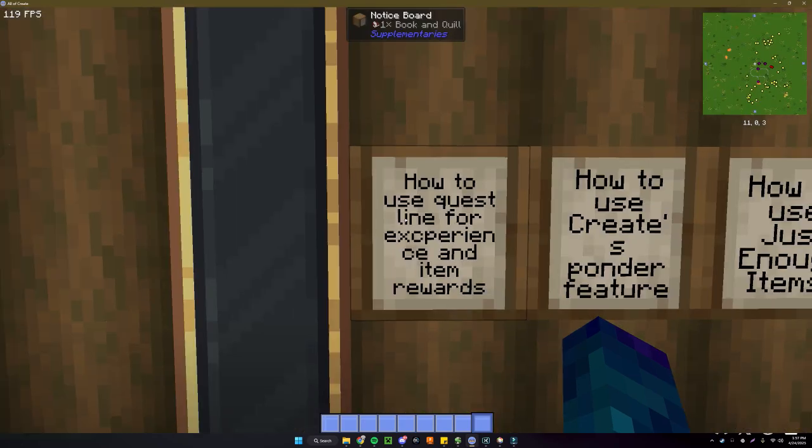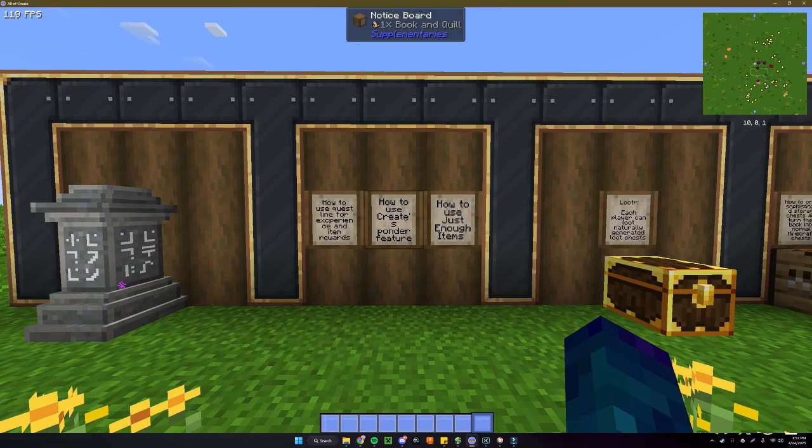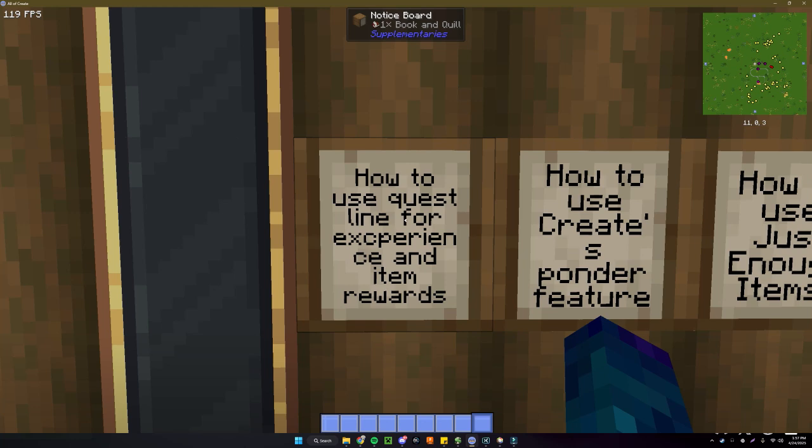All right, so here we got a couple of things that I'd like to talk about. First of which is how to use the quest line for experience and item rewards.